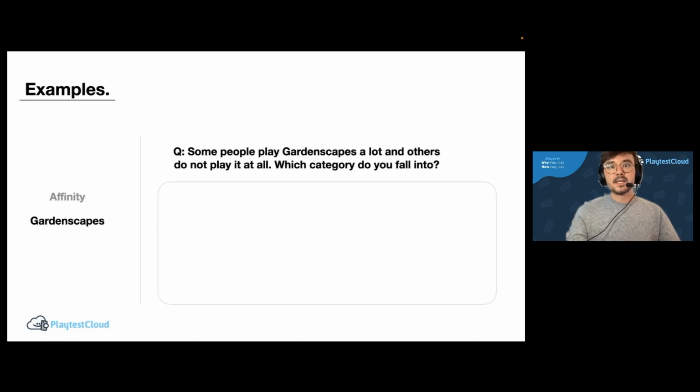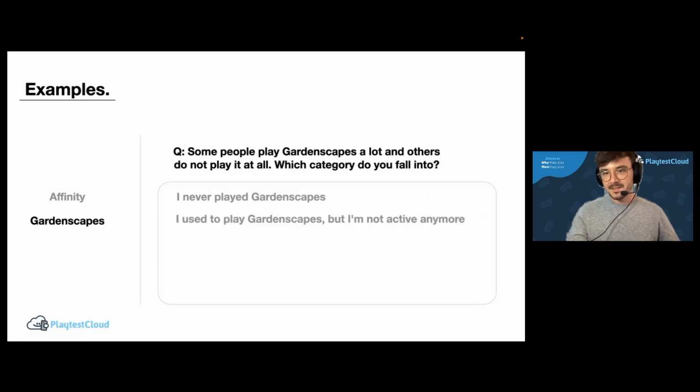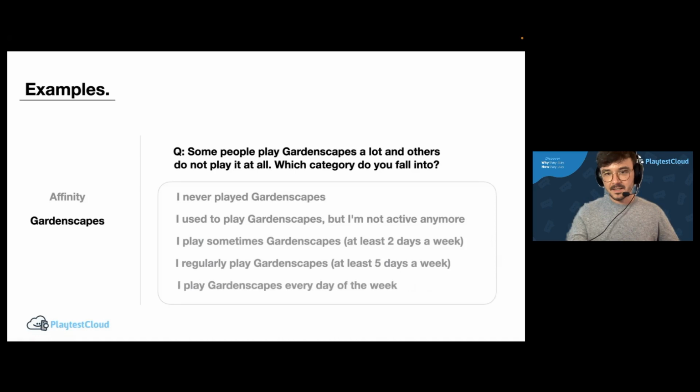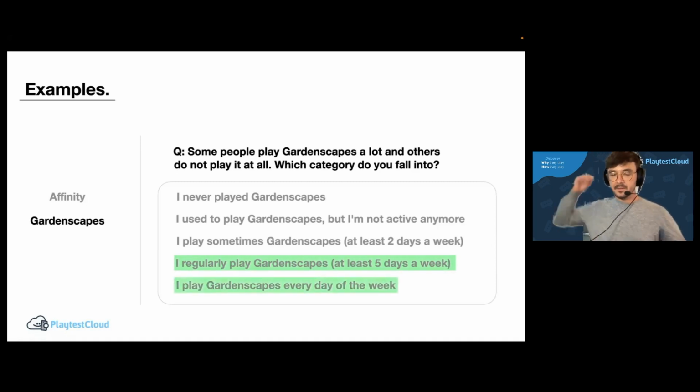We'll stay with Gardenscapes, of course. If you want to have an idea of affinity, how much of a player the Gardenscapes players you've screened in are, you'd ask them this question. Again, let's say you want to invite someone who is fairly experienced. You can invite all of the players who selected the last two options and screen out the others.